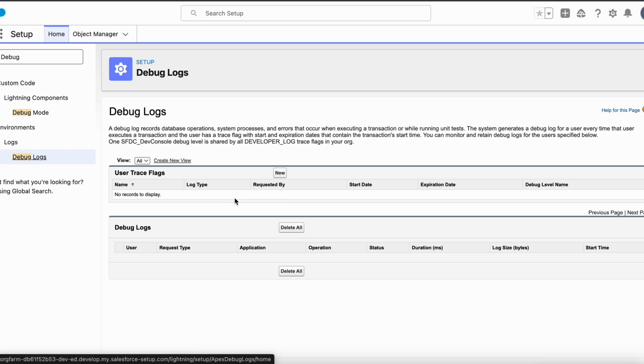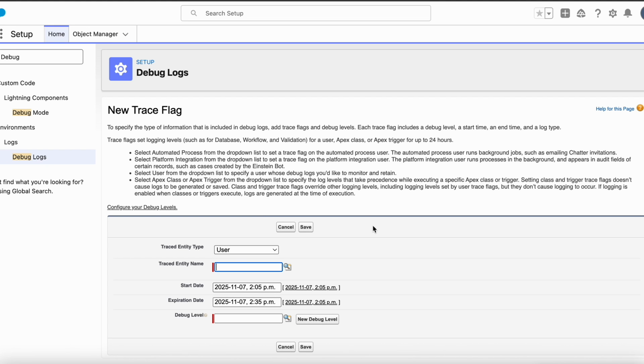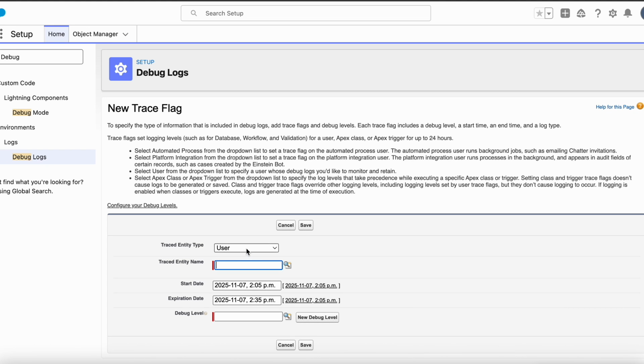So this is an area where you can define what to debug and when to debug, and all the generated logs will be displayed here under the table below. So I'm going to configure a trace flag now. In this UI you can see the user entity type is set to User by default, which means you can track logs generated by a specific user.